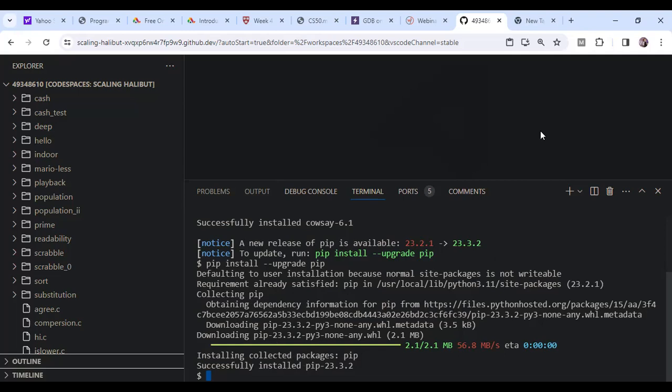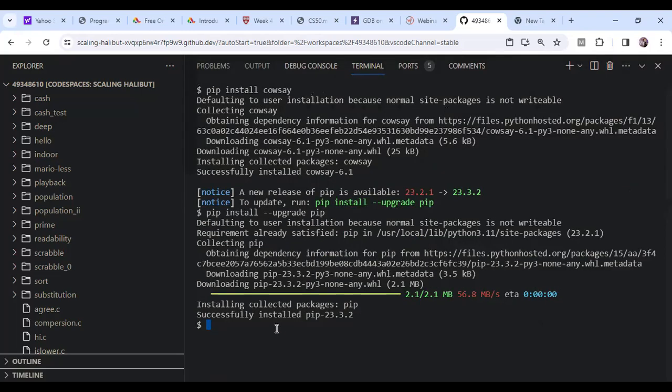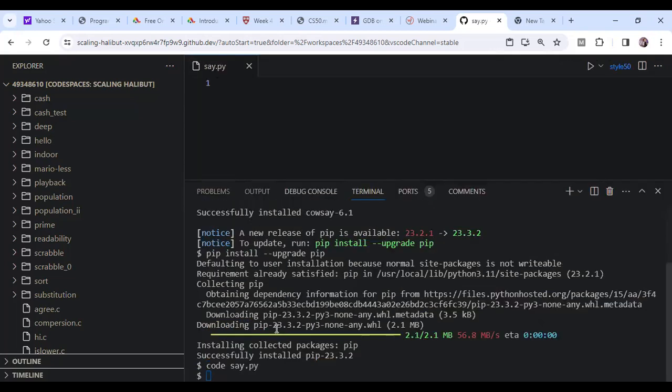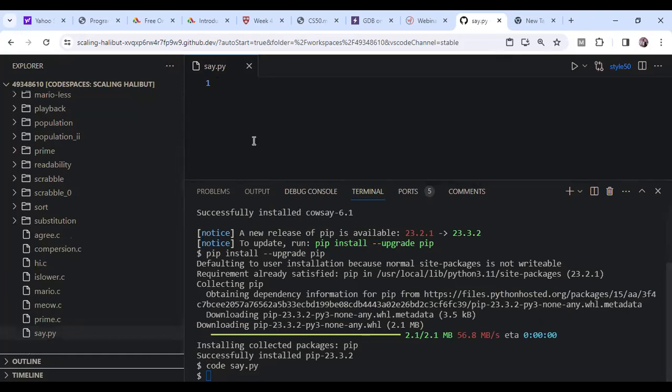So with time, you will become conversant with it. Once I've done this, let's create a simple code using that library. I'll name the file say.py, so it will create a simple file called say.py.